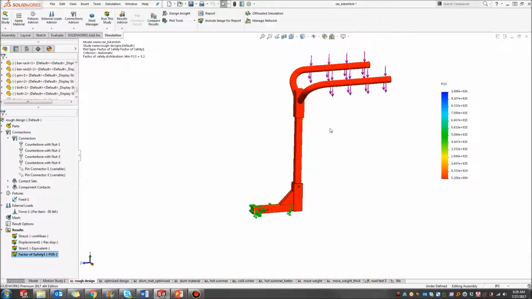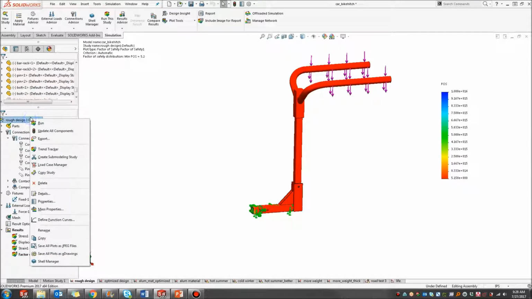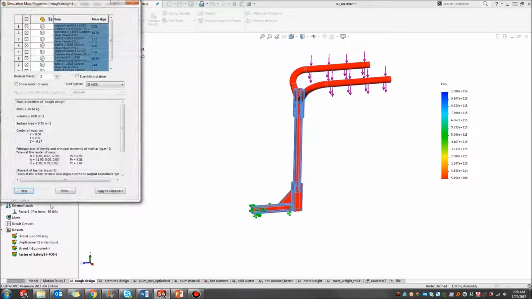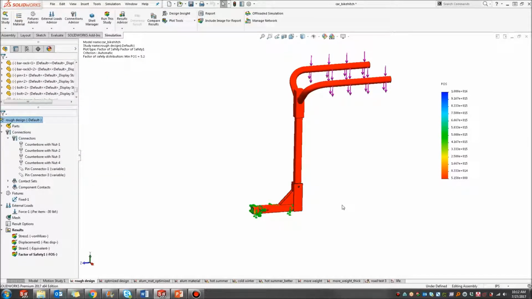And finally, again, to get some more reference points and numbers to work with, I want to get an understanding of how much this design weighs with its initial design as well as its initial material. So I can get its mass properties, and here I can see it's roughly 34 kilograms for this rough design. Typically, engineers will stop at this point since we can see that it has passed the study and it works for its intended function. However, we can use simulation to optimize this design while still meeting its performance, so let's take a look at what we can do.